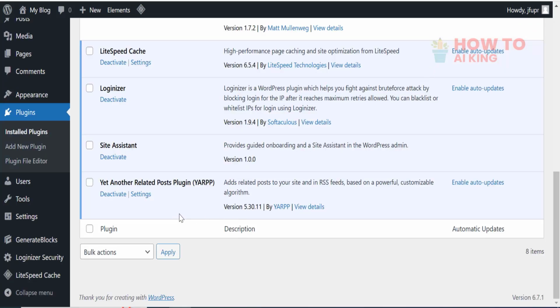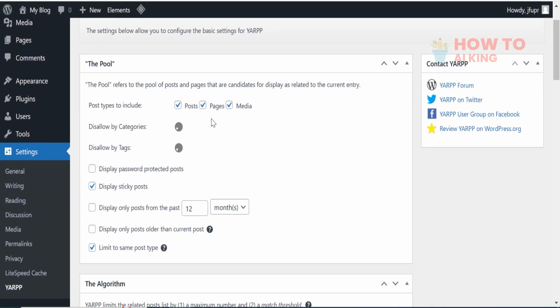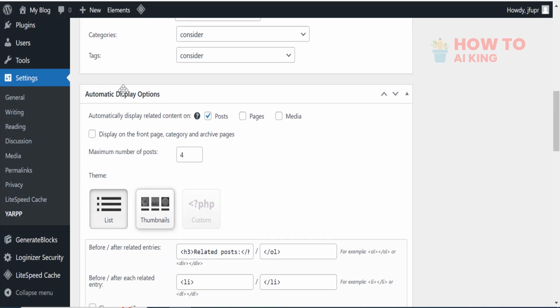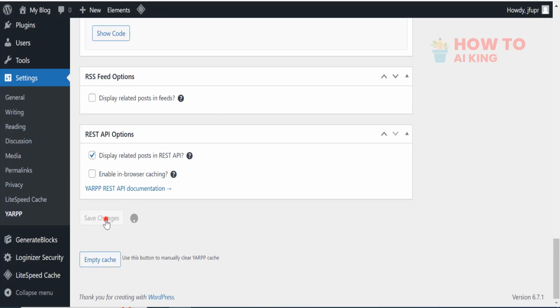Go to the settings for Yet Another Related Posts plugin. Scroll down to find the Automatic Display option and select Thumbnails, tick mark on Post. Scroll down and click on Save Changes. Visit your website to see the related posts in action.